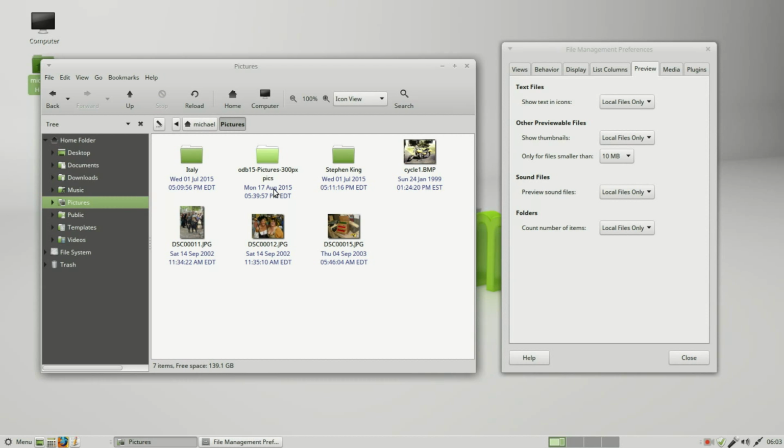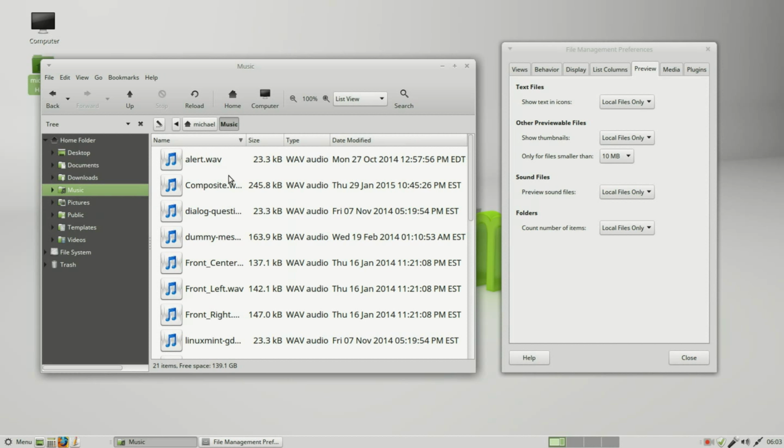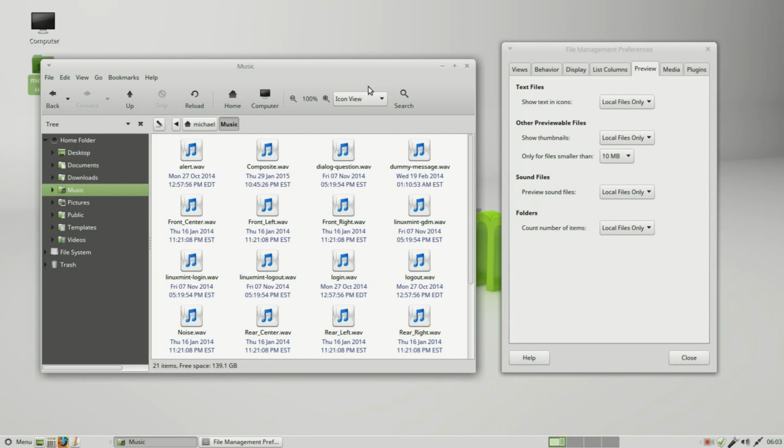The sound files, let's go into music. These files I copied over from the system. I just did a find on any WAV file. And we are in list view, so these files, previews, will not work. We must be in icon view and maybe contact view as well. But when I place my arrow over a file, we hear the sound. Front, center. So we can even preview the sound files.